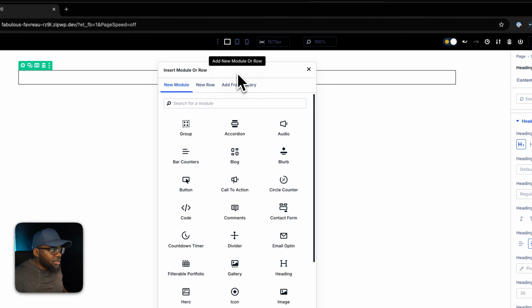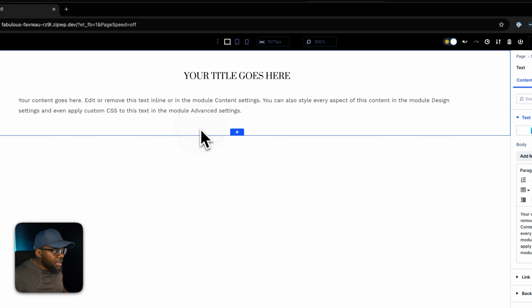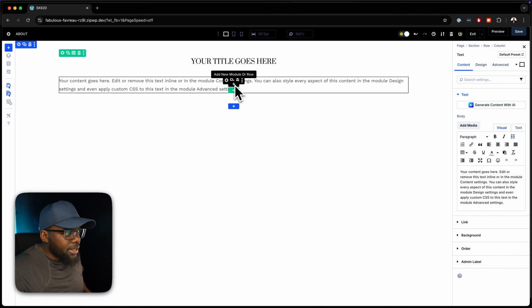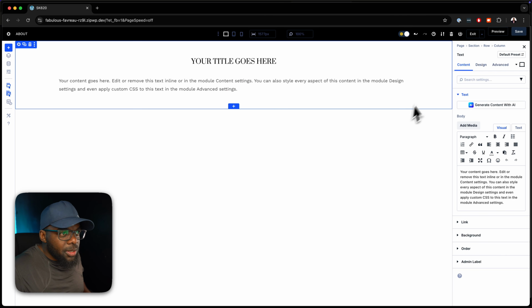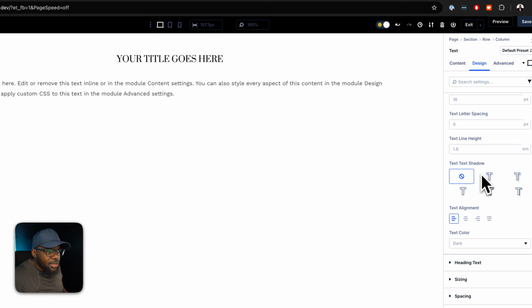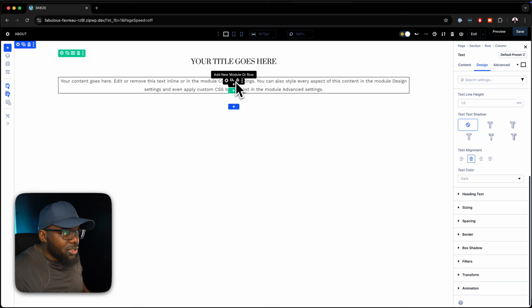Okay. Next, we're going to add a text description like that. And with that text description, we need to center it as well. So we're going to come over here to text, and then we're going to center it. Okay. Finally, we're going to need two buttons.